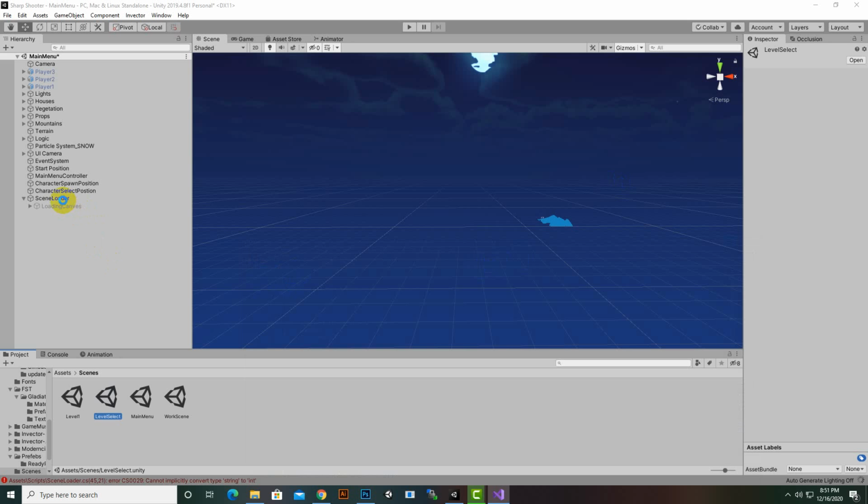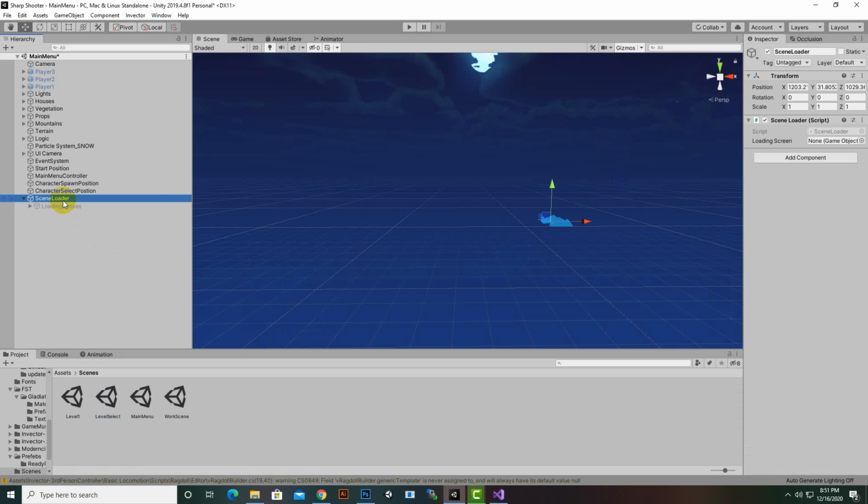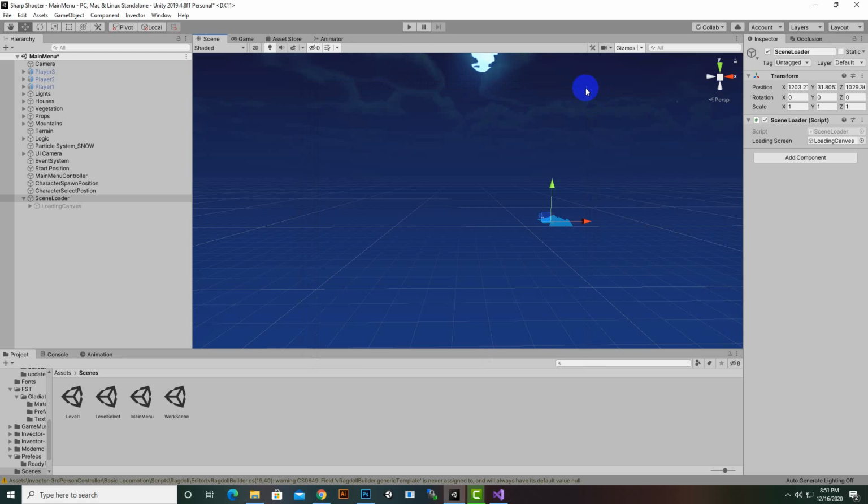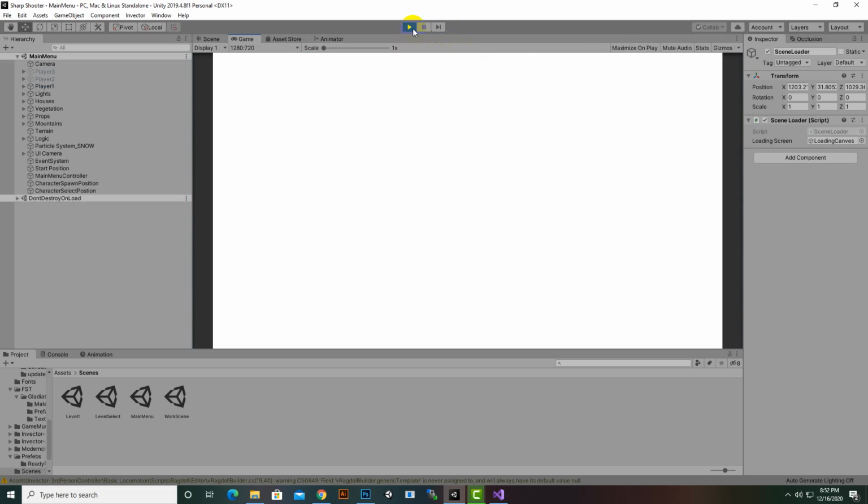Now we will move to our Unity, and inside Unity we will select our scene loader, and here you can see the loading screen option. We will just drag and drop this here. Also we need these scenes to be in build settings, so we will go to build settings, and here we will place main menu, then we will have level select menu for now.